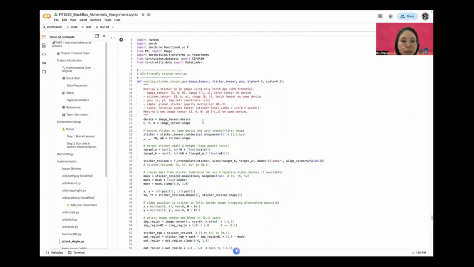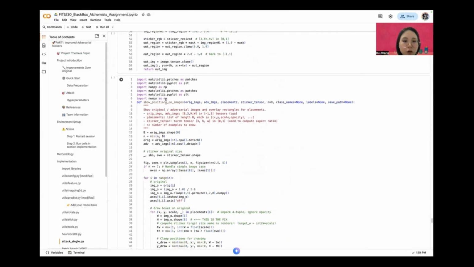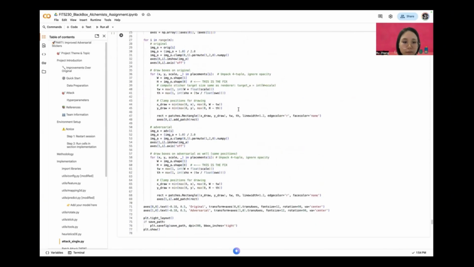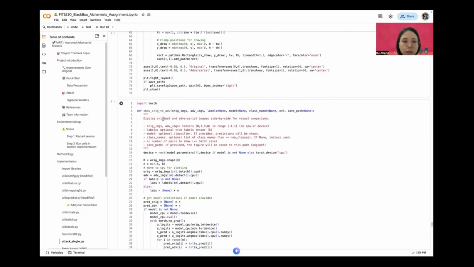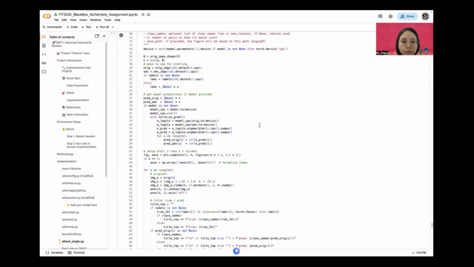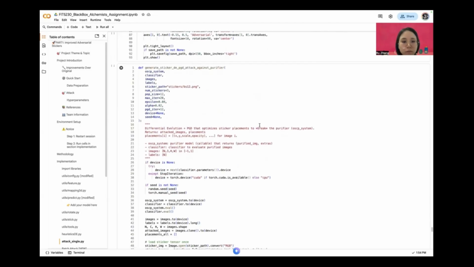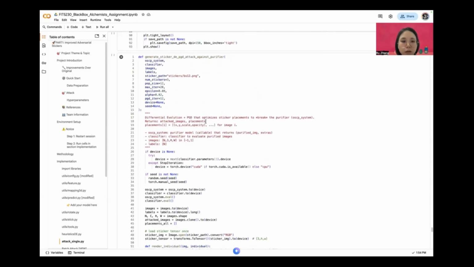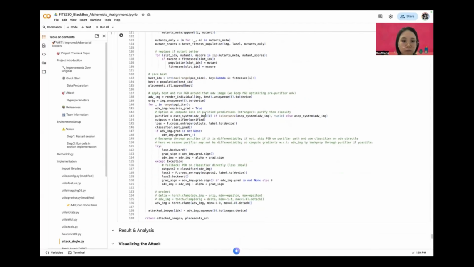So here's our code. First, overlay sticker tensor GPU. It returns a new image tensor and shows positions on images, overlays rectangles for placements, and displays the original and adversarial images for comparison. And then the important part: generate sticker based on differential evolution and PGD attack against the purifier, the OSCP system. It will return the attacked images and placements.